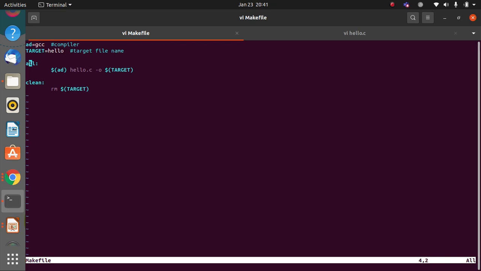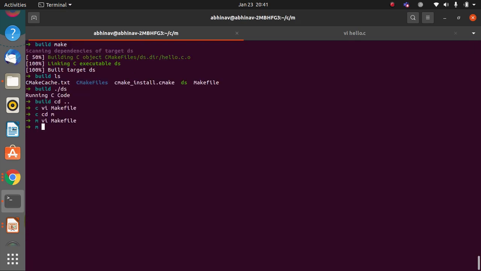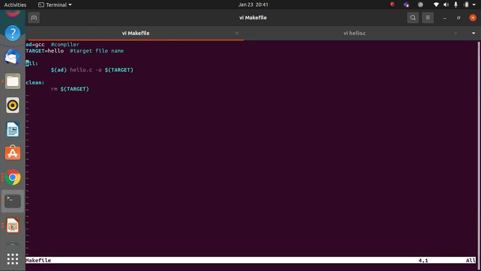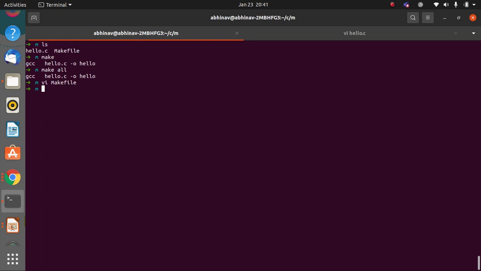And after that, when you are talking about clean, it will remove everything which was created by you. Not everything, but the things which are created by the makefile. For example, see, we have hello.c and makefile. Just run the make command. You will see the output: gcc hello.c and hello. You can also write make all. By default, it runs all, because here we have make all and make clean. So when we run make clean, it will just remove the hello binary.